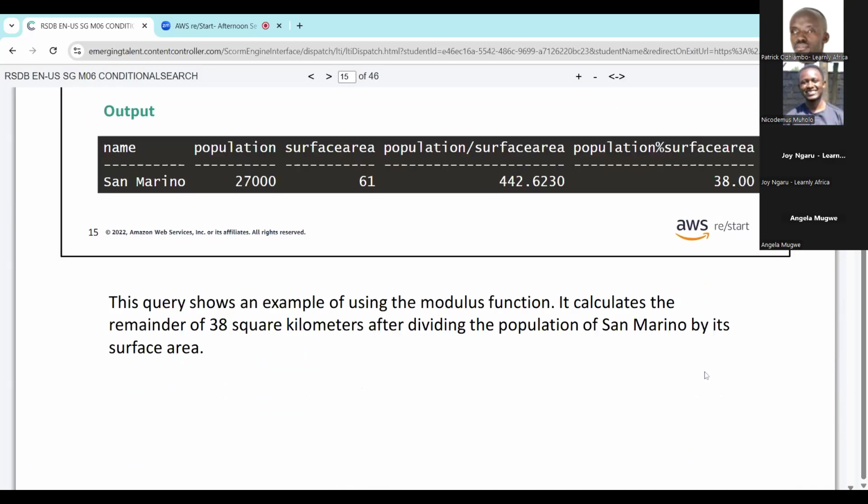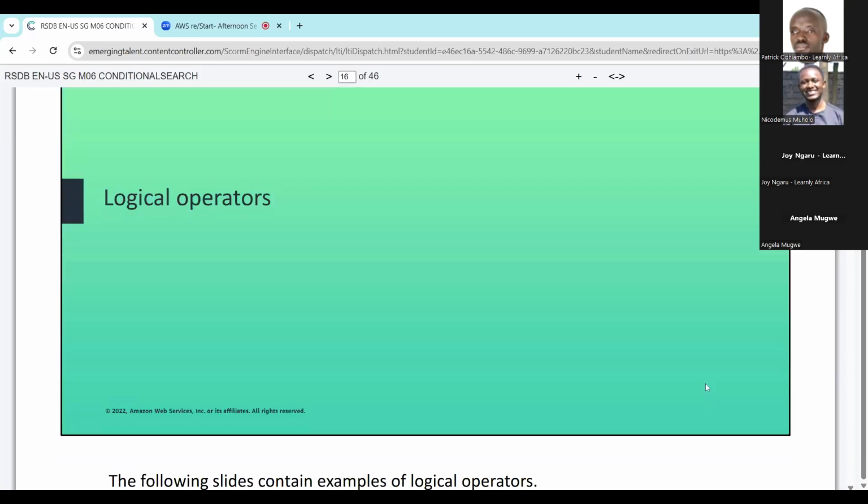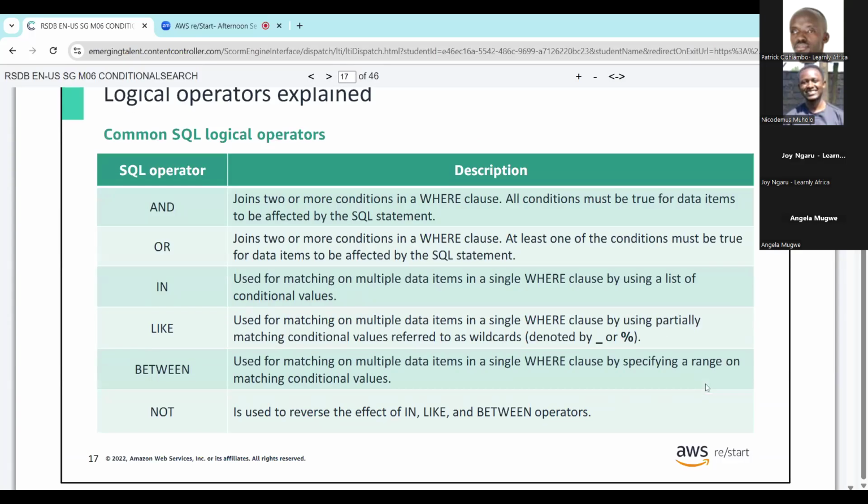Okay, we are together. And then we have logical operators. So first I said that there are three operators, right? Comparison, arithmetic, and logical. So now we're in the third form of operators, that is logical operators. So these are the common ones. We have and, or, in, like, between, not.